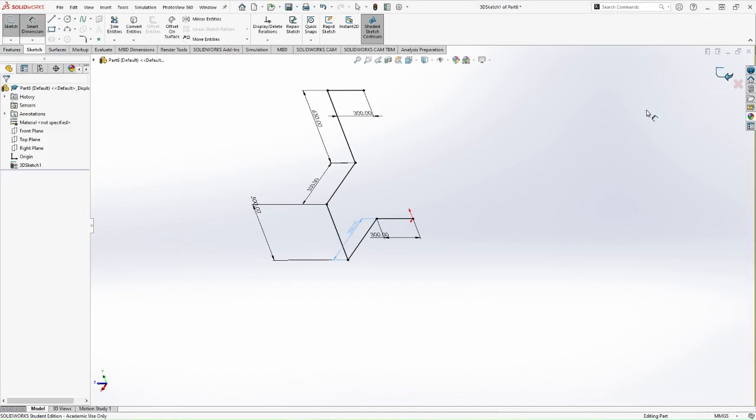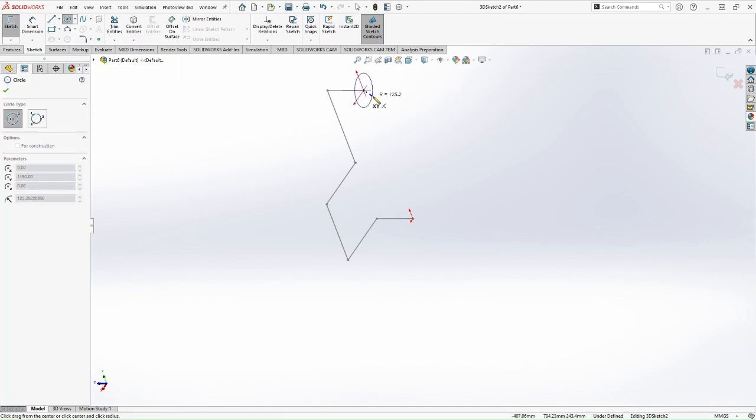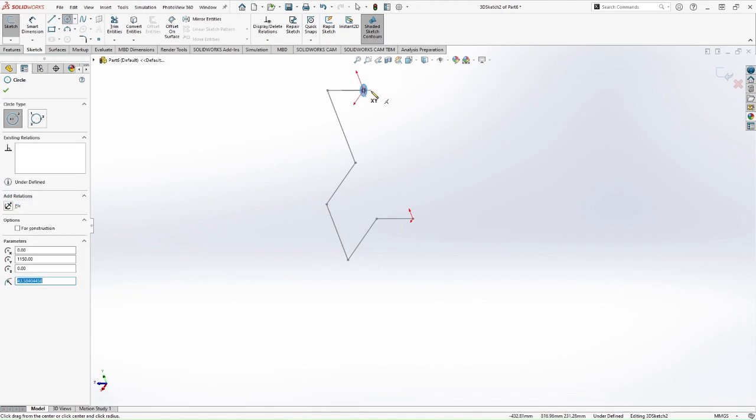I'll simply exit this sketch, and now I will go on to draw another 3D sketch, and this time I will create a circle onto the edge. Okay, and it could be this edge where I want to draw the circle. Again, you can change the direction of the circle. You can press Tab and the direction of the circle is changed. So I'll simply draw a circle and zoom in, and circle within circle.